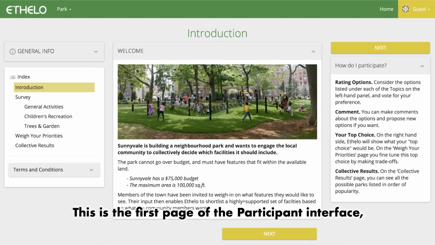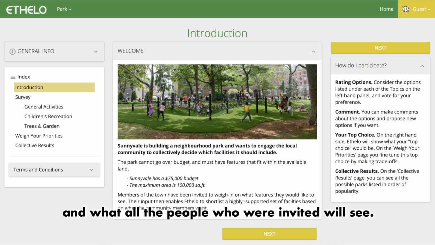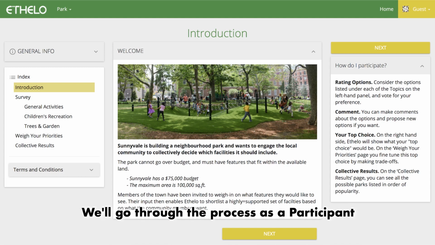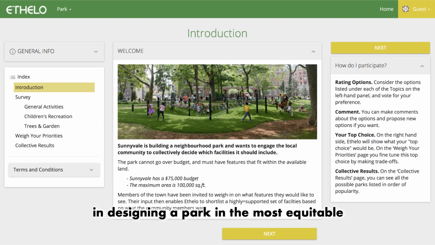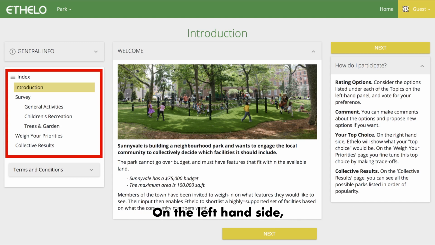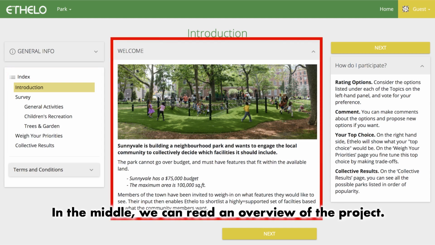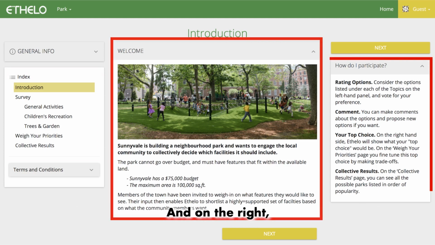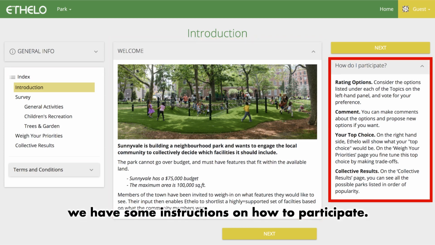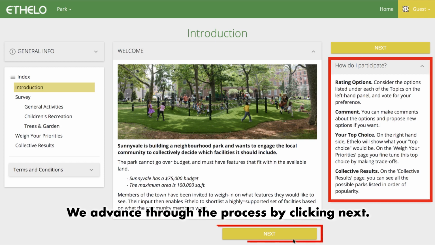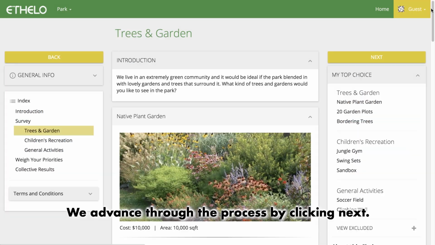This is the first page of the participant interface, and what all the people who were invited will see. We'll go through the process as a participant and show how Ethelo can assist the community in designing a park in the most equitable and broadly supported way. On the left-hand side, we see the different topics where the various options are organized. In the middle, we can read an overview of the project, and on the right, we have some instructions on how to participate. We advance through the process by clicking Next.